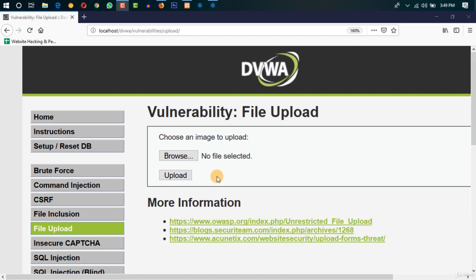There are 3 levels in DVWA for the file upload vulnerability. Most servers are capable of running PHP files, and we can upload a PHP shell which can give us some amount of access on that server. So in the next lecture, we will start exploiting the file upload vulnerability on DVWA.